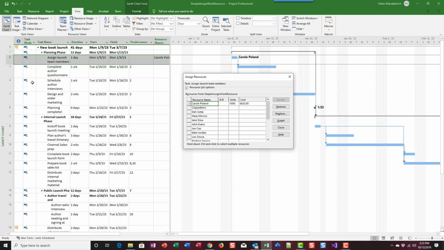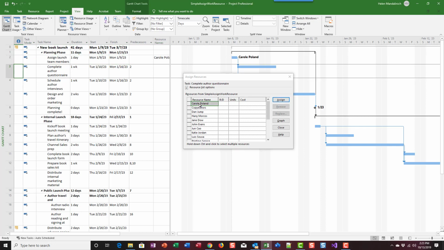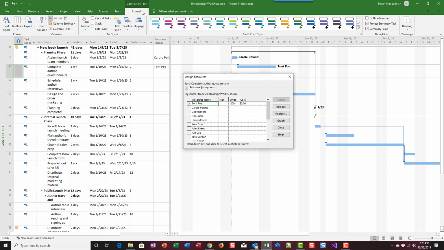We're going to go ahead for task 3 and assign Tony. I'm going to scroll down, pick Tony, and assign. Tony has no pay rate, because she has no cost associated with her, so her assignment is 0. In the lower pane, we don't have that up, so we need to get that up.